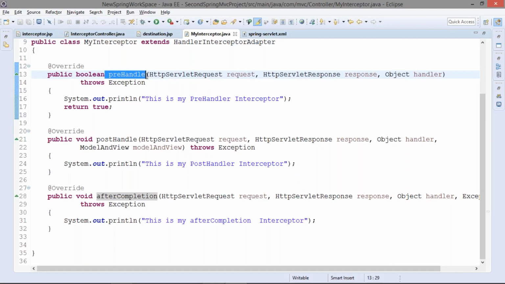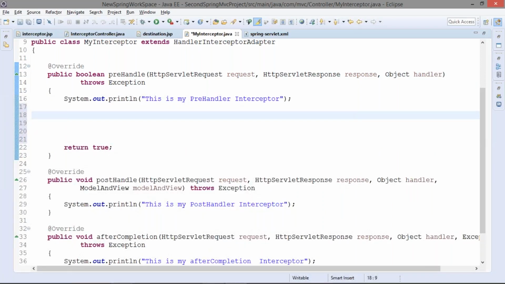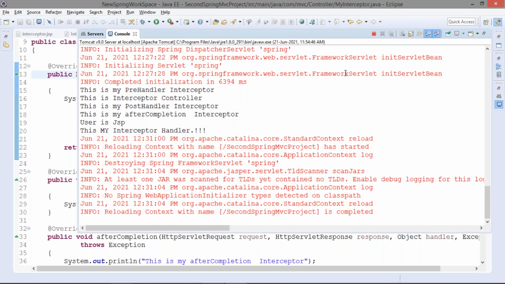So I'll go for the preHandle method. Meanwhile, you can go for postHandle or afterCompletion based on the scenario and where you want to filter things. I want to filter just before the controller, so I go for the preHandle method. Here itself I'll check some condition. Before that, you can see we have HttpServletRequest and response. This is completely based on your servlet.